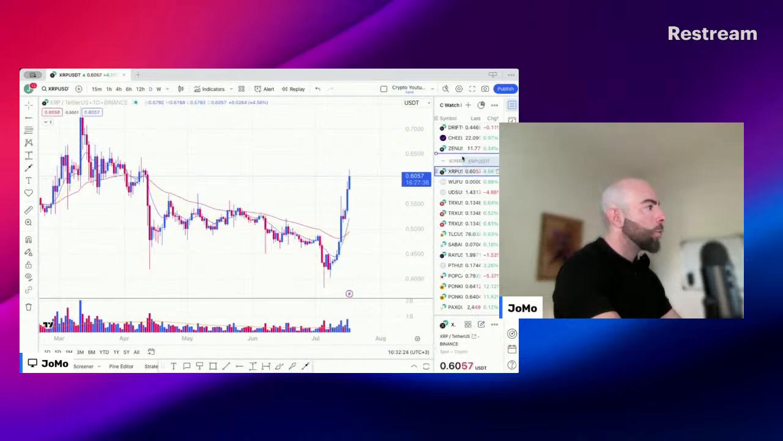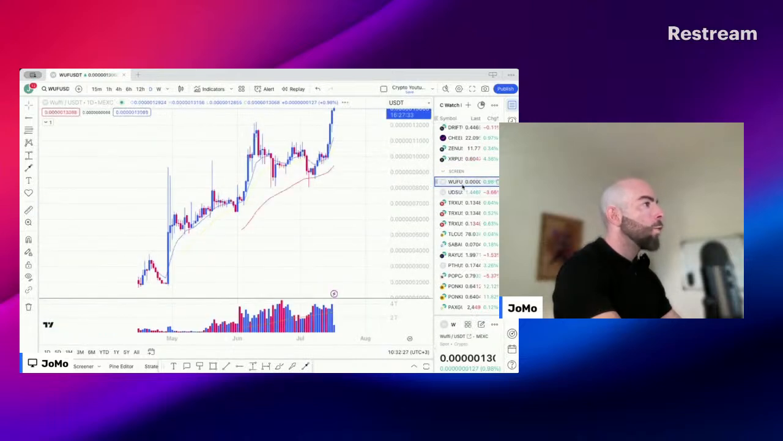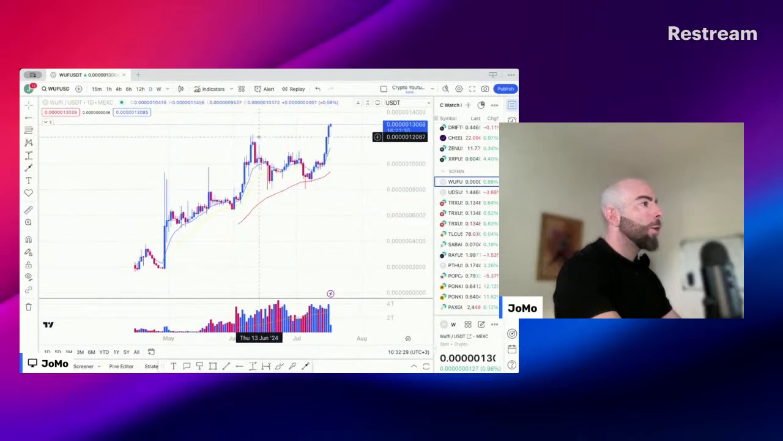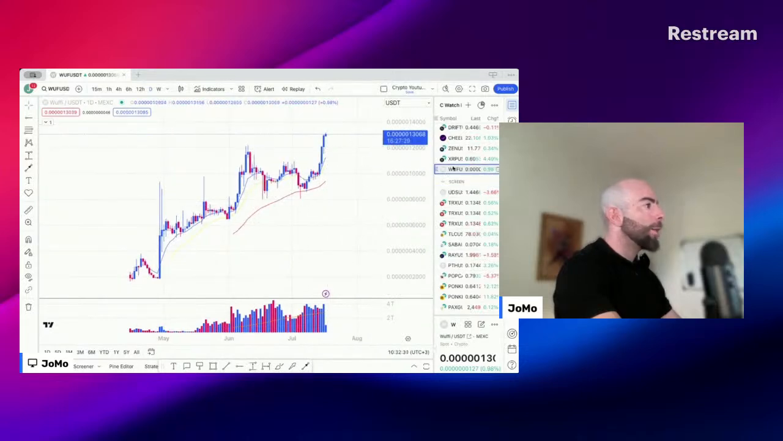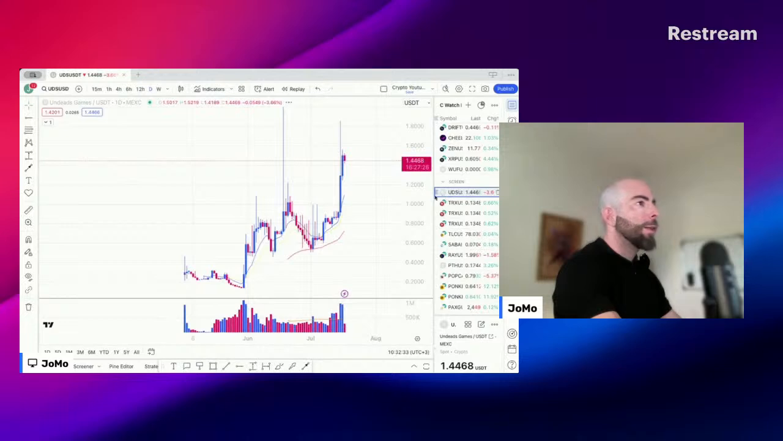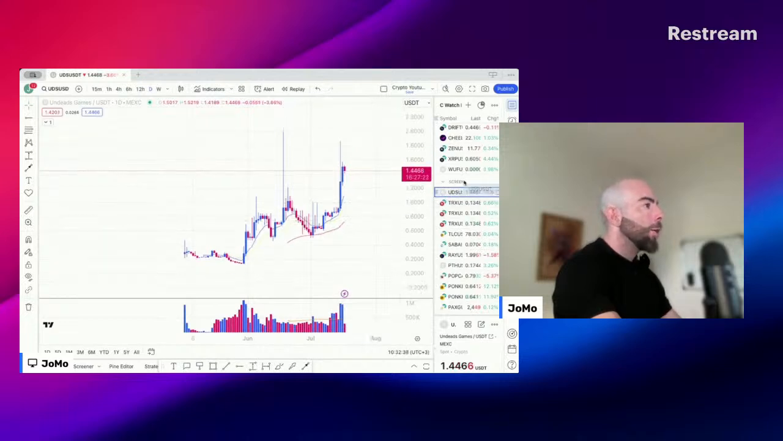I'm going to take the Binance one and move it over here. Right? Woofu. Woofu is a Mexi coin. Look, already breaking out. Right? Let's move it upper and continue watching it. UDS. What is this? Another Mexi coin. Not knowing anything about it, I'll move it and take a look at it later.